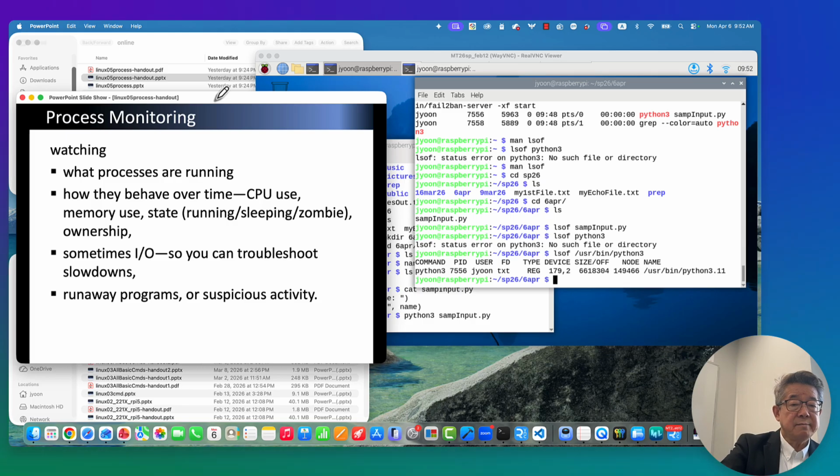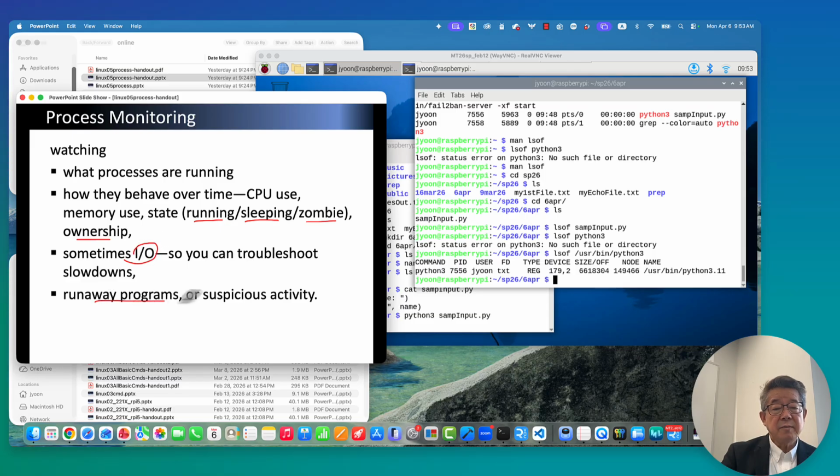Process monitoring. What it does is watch what processes are running and how they behave over time. So you can see CPU use, memory use, state, whether it is running, sleeping, or zombie, the ownership of that program, sometimes I/O, runaway programs, and suspicious activities.